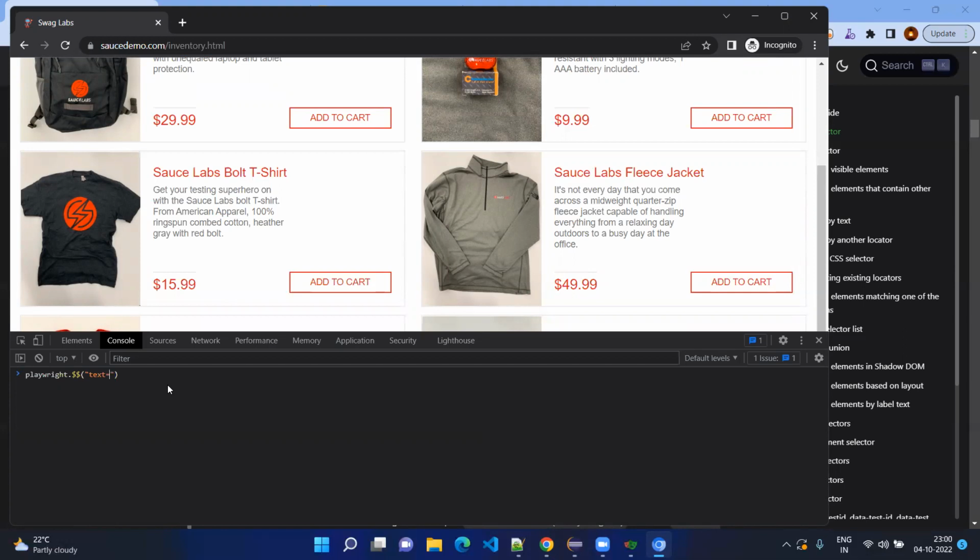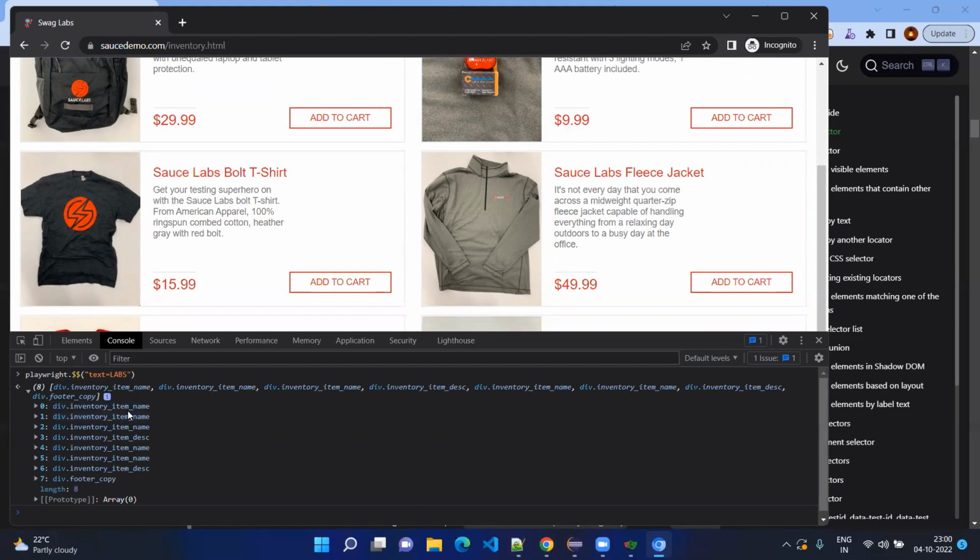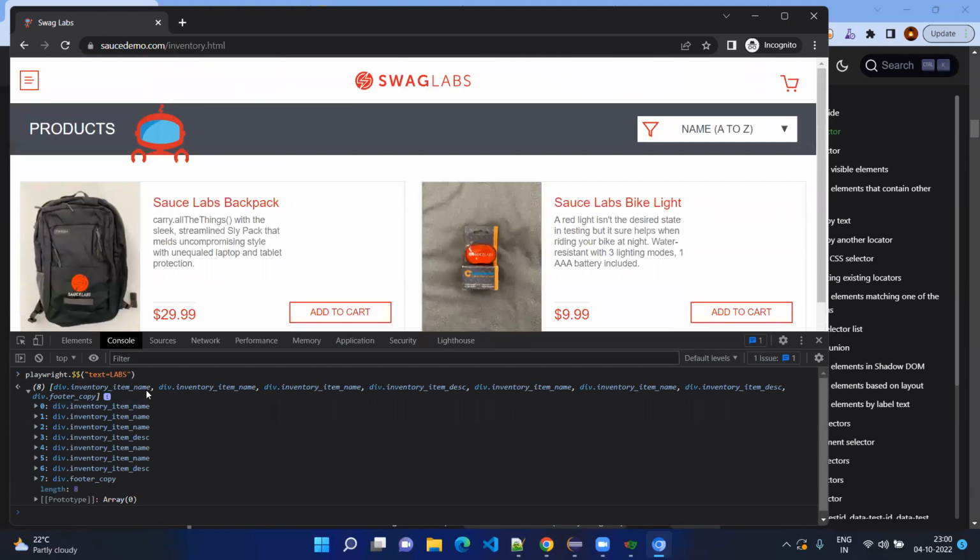So that way we can get the substring, or case insensitive match. Let's say I'm typing all in caps. Enter. Here you can see 8 elements have been selected. Let's highlight these things. Here you can see it's finding the Sauce Labs backpack. So even though we mentioned everything in caps, and even though we mentioned only the substring, it's still finding it because it's a substring and case insensitive.